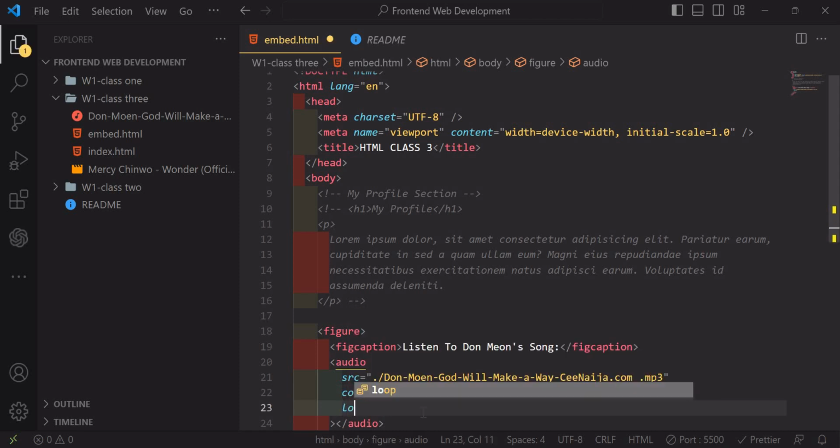Then we also have the loop attribute. This loop attribute helps us, of course, you know the meaning of loop, that once a song finishes playing, it goes back to the same song, or it depends on the kind of loop that you added. So when we say loop, it helps you to repeat the song over and over. You can add loop.